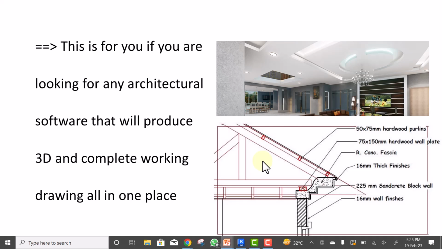You can use Revit to produce detailed working drawing. Can you see this? This is a roof eave detail. I use Revit to produce this. The same process I've taught you now, the same procedure I've taught you now, is what I use to create this. So you too can create this too.